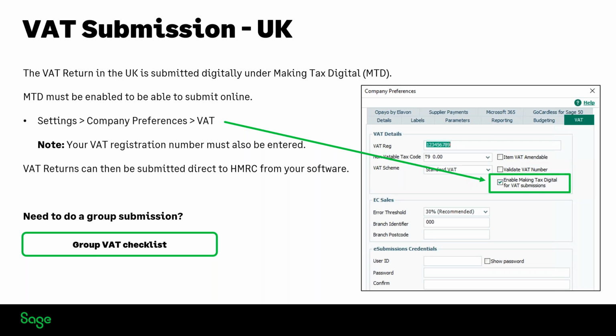Now, by default, there is an option within company preferences, so settings, company preferences, and the VAT tab, called Enable Making Tax Digital for VAT Submissions. All that would do is, when you come to make your submission via your software, it would launch the online submissions module, and it would guide you through that process of submitting. The big thing to check within there is that your VAT registration number is entered. It'll pull that through as you make the submission. You'll see that in the demo in just a moment.